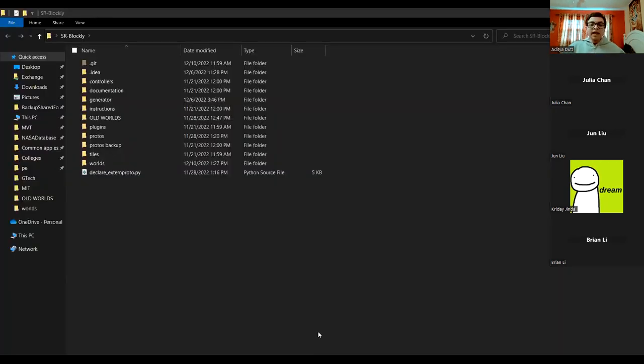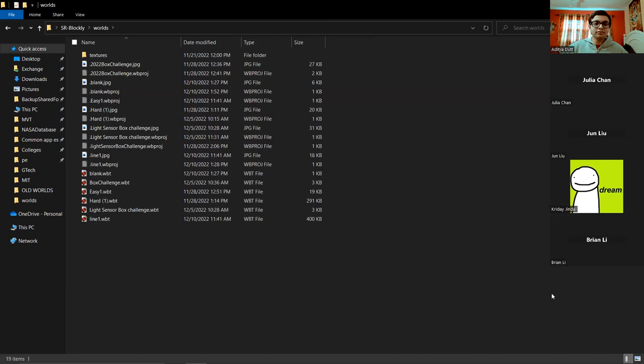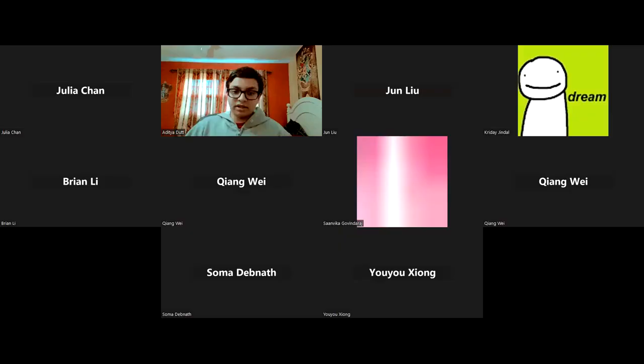If you open up this folder, you end up here. To find your way to the worlds, which as a student is probably what you'd mostly interact with, there's a folder here called worlds. Inside here you can open up any of the worlds to use. Today we'll be looking at line1.wbt, which is the very simple rescue line world.